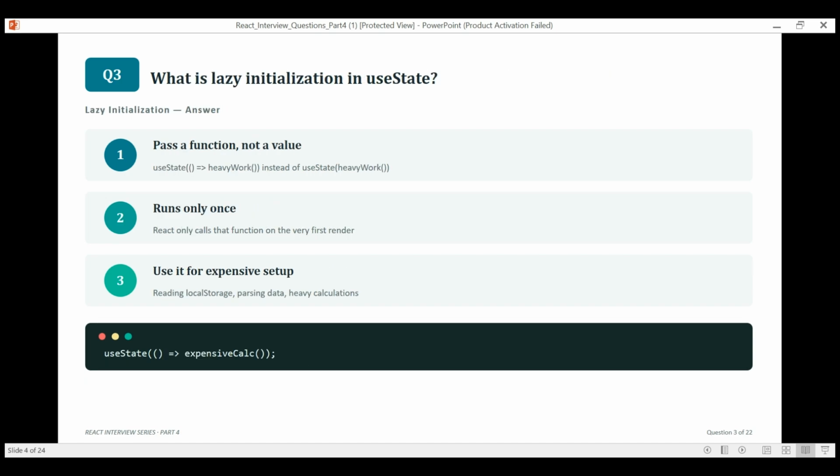What is lazy initialization in useState? If your initial state needs real work to calculate, like reading from localStorage, don't call the function directly inside useState. Pass it as a function instead. React will only run it once on the first render. If you call it directly, it runs on every single render, even though the result is only used the first time. Small change, real performance win.